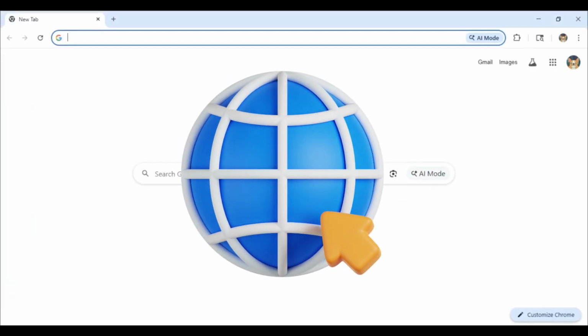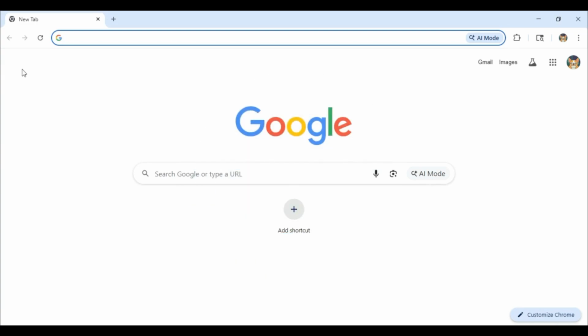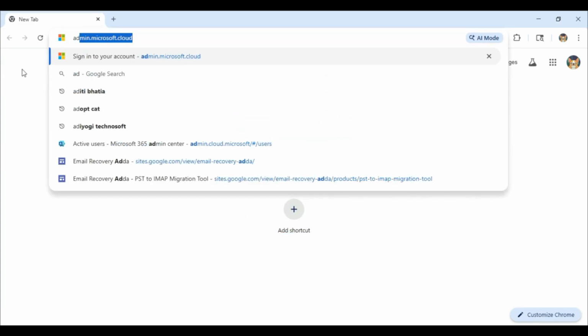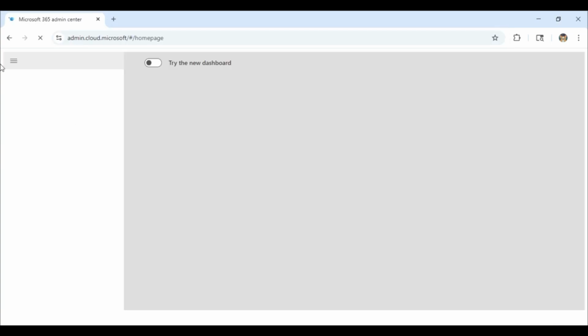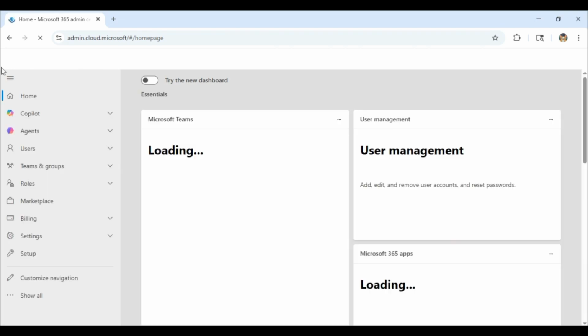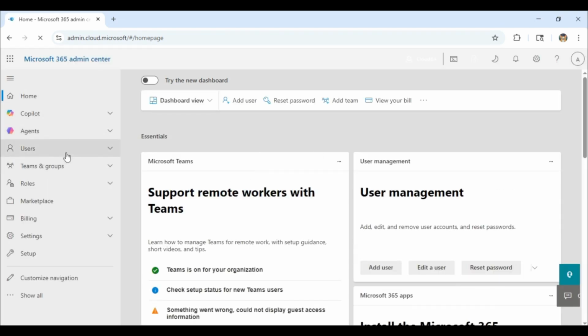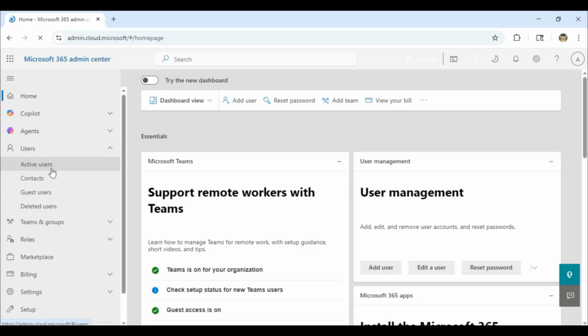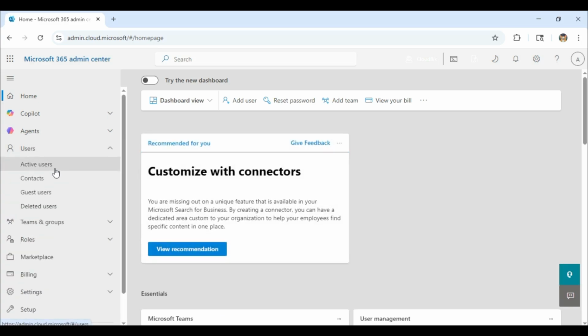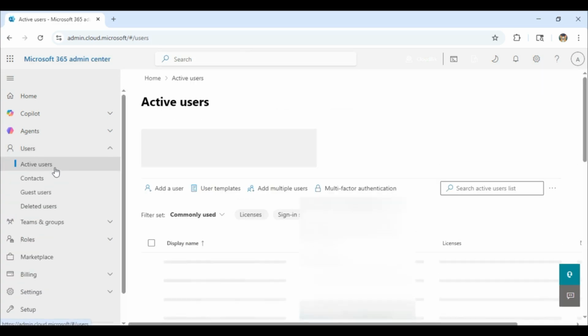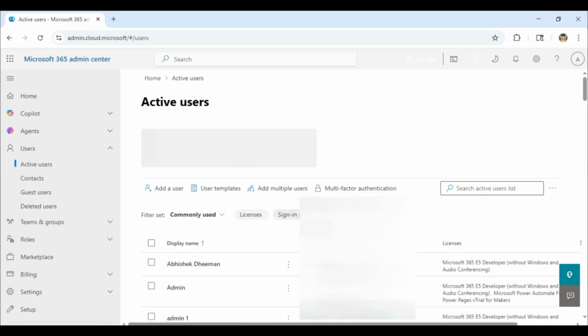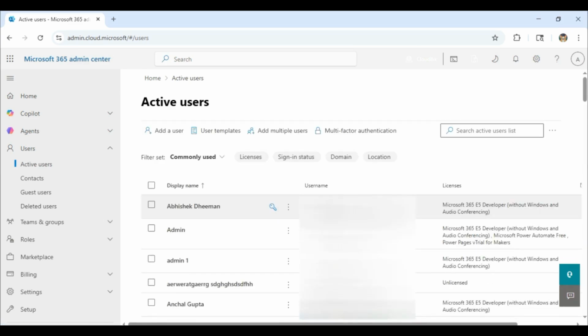Open the browser and go to admin.microsoft.com and sign in with your valid credentials. From the left-hand side menu, click on Users and then go to Active users. Here you will see the list of all Microsoft 365 users in your organization. Now select the user account that you want to block. You can also search here.